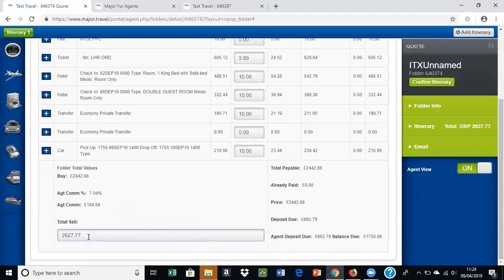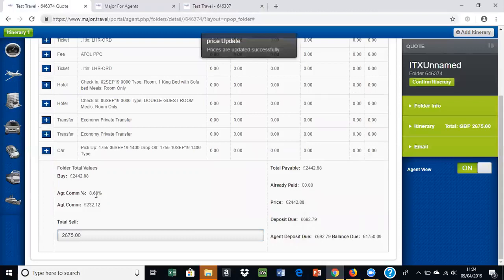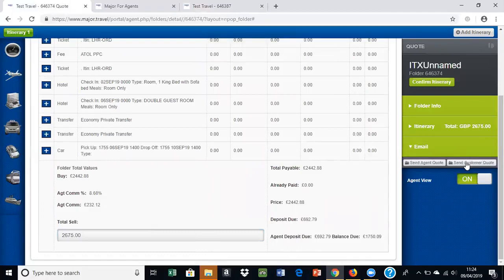Now, if I want to change that, say I'm having to price match, I can change this. As long as I don't try and go below the net price at the top here, I can change it to whatever I like. But we're going to be a bit more optimistic and we're going to think, yeah, we're going to make a bit more money on here. So we're going to change it up to £2,675. Tab away from it. And you can see I'm now making a bit more commission and it's gone up to £230. And then as normal, I could email the quote over to the customer or I can just confirm it.